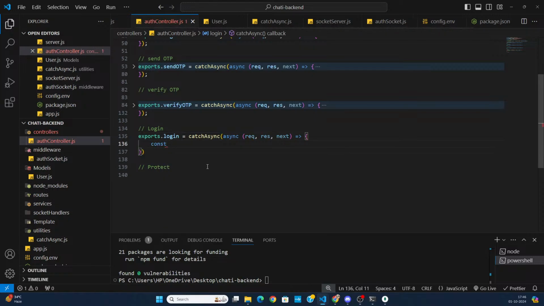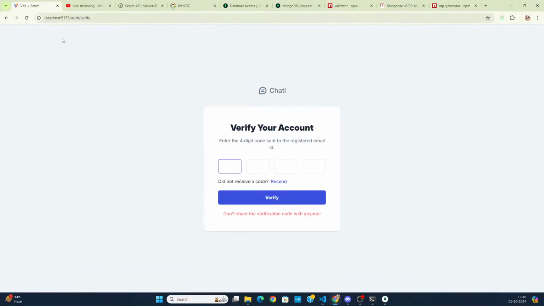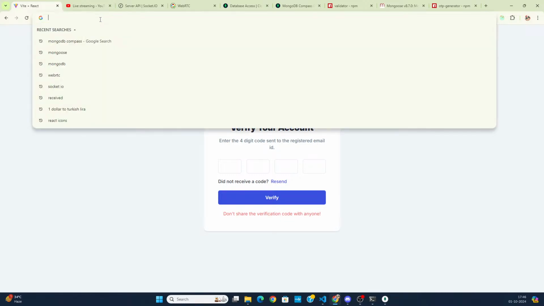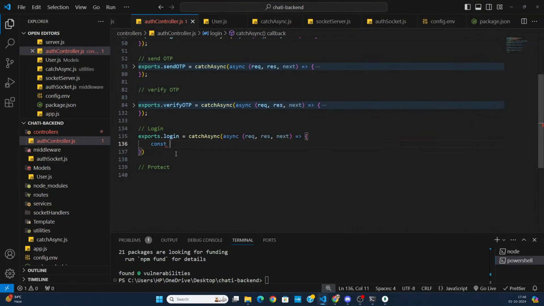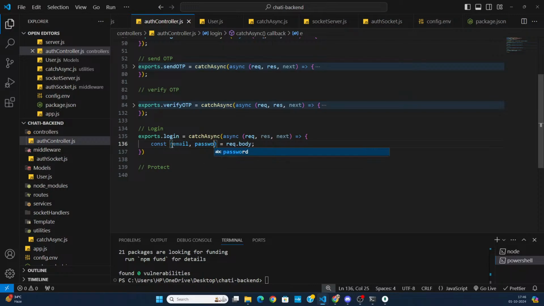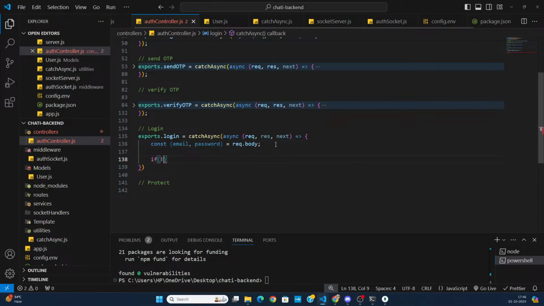So when we are trying to log into our application, what data are we going to pass? You can see over the browser, when we try to sign into our application, we are just going to submit email and password. So I'm going to write password, like this. After writing this, we want to check if both email and password are there, that means they are not undefined.